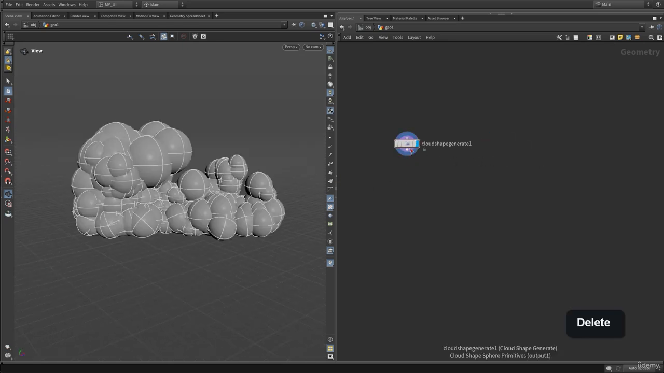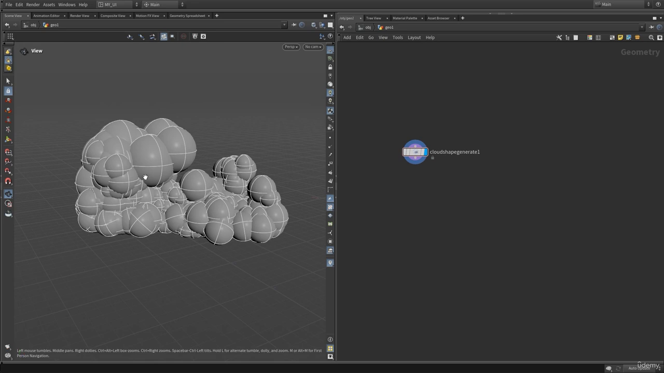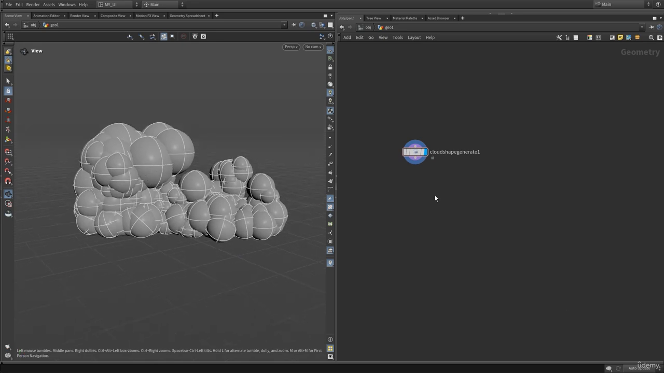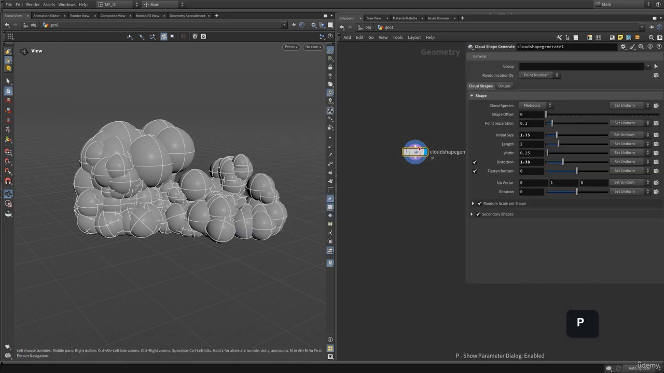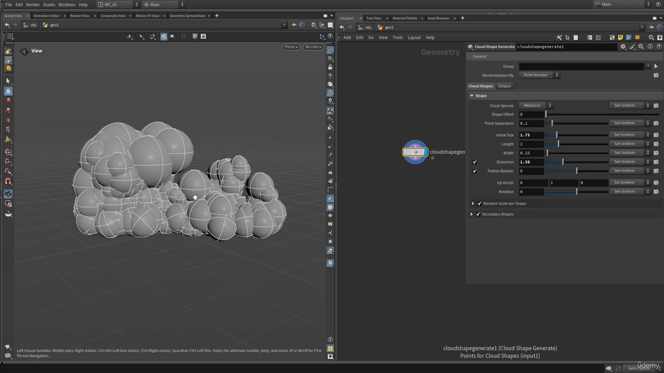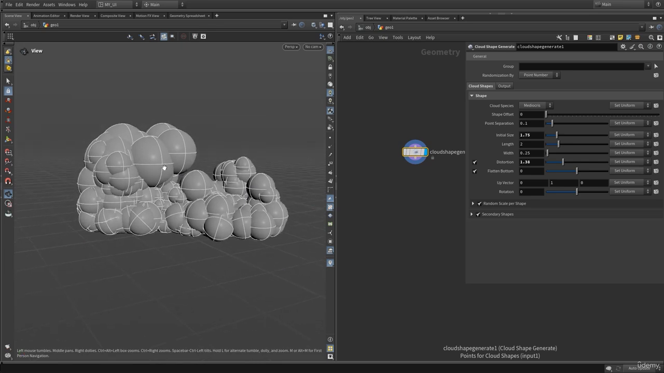And the same thing is happening here. We have these points, and these points are visualized as spheres, but they are just points. And with that we have some attributes. We have a cloud ID, and we also have the pscale. Now pscale is important. So cloud shape is scattering a bunch of points and creating this cloud looking silhouette with these sphere radii, and it has the pscale value.